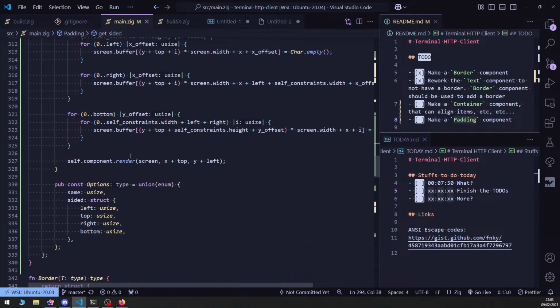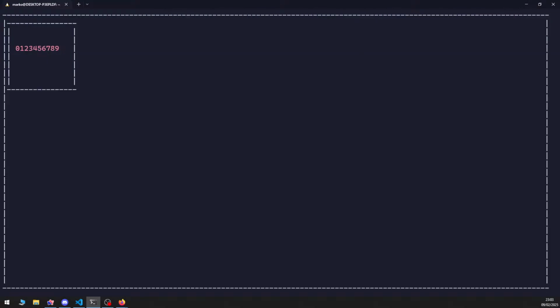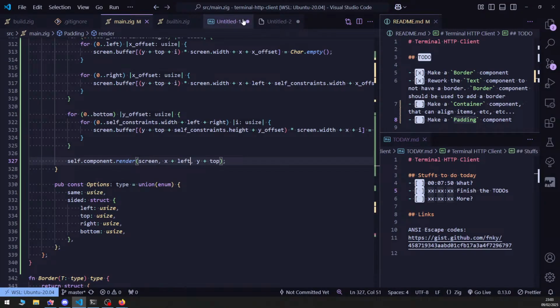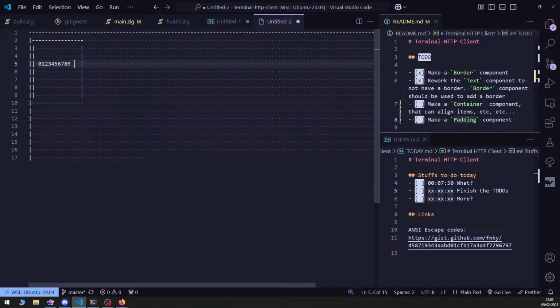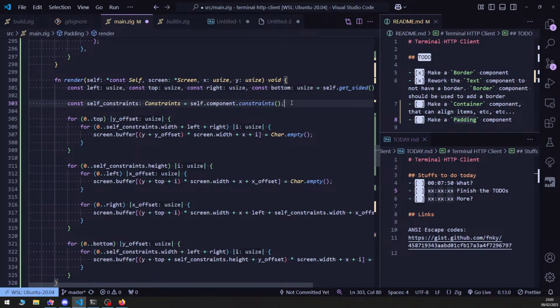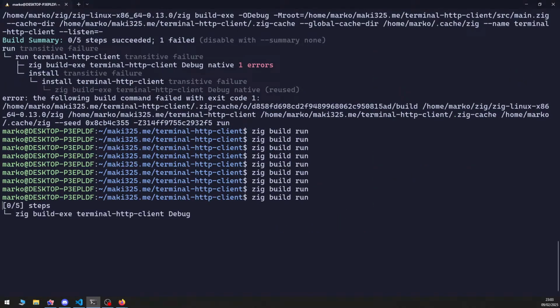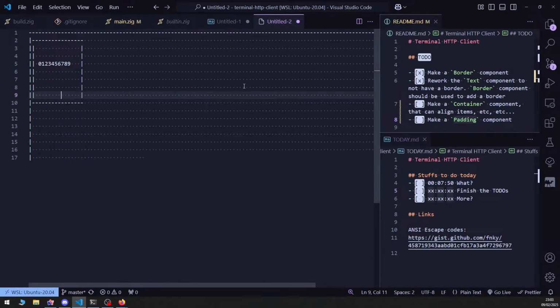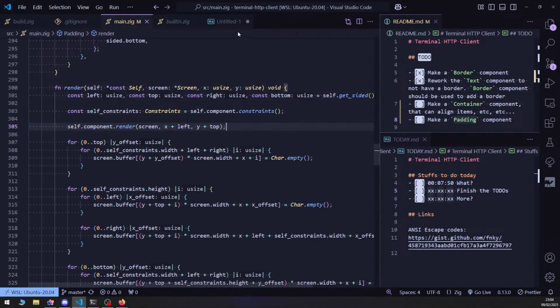1, 2, 3, 4. Okay. Who would have thought, if you put it in correctly, everything works. It works now. Let's just wait. Okay, well, that's good.